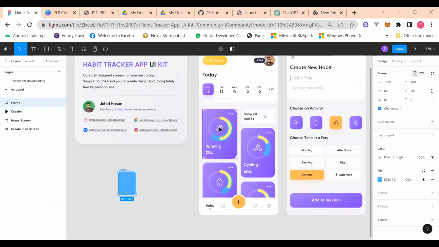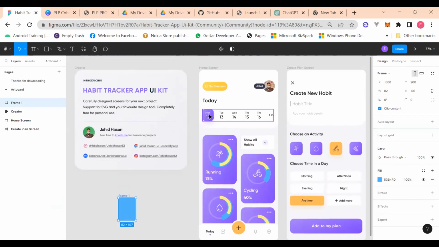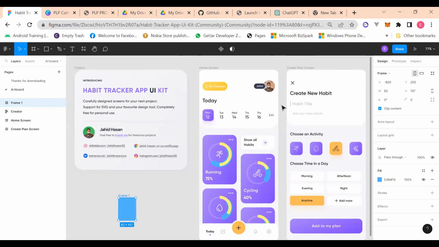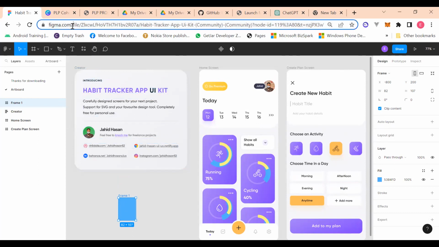So we're going to show habits that you have. Maybe you like running, you like cycling. You can see the date today. You can see your profile there. You can also choose to create a new habit, give it a title, choose an activity. So this is an example. Your app might not look like this, and maybe your design might also not look like this, but it's good to know how to work with Figma.